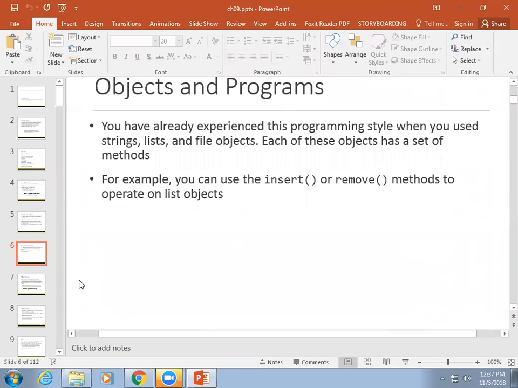Okay. Remember we used insert and remove? Remember doing that? We did append and all that. Those were methods that were performed on a class, right? So we've done all of those things already.